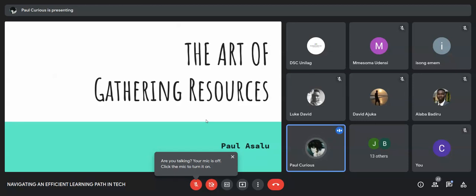So part of the things you mentioned is how you can find resources. You are looking to learn a new technology. Maybe you're just getting into tech, or you're already in tech, but you're looking to learn something new or add some new things to your stack. How do you go about finding resources, you know, to actually learn those things? So that's pretty much what I'll be talking about in this session. This will be quite brief. So let's just get right into it.